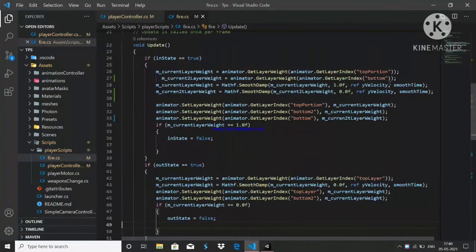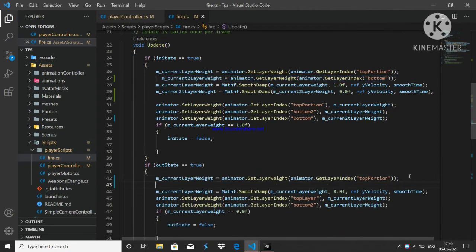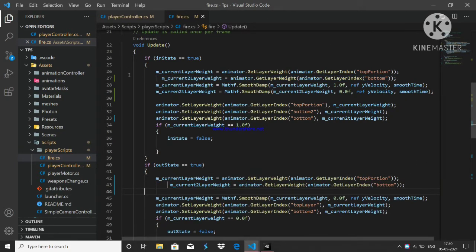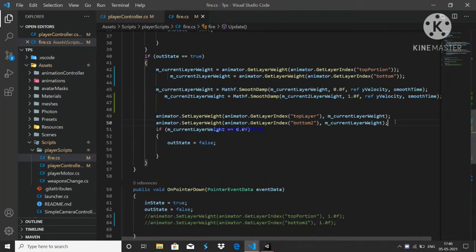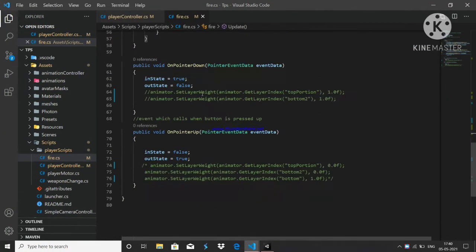So initially you are going to get the weight of the top portion, and you're going to smooth it out to 0 and apply that layer weight, but you also need this one as well. What you need to do is initially get the weight of the bottom layer and smooth damp it to 1 over a period of time. So we should set it to 1 here, and you're going to set the current weight of the bottom to this particular weight. Okay, so I hope you guys are getting it.